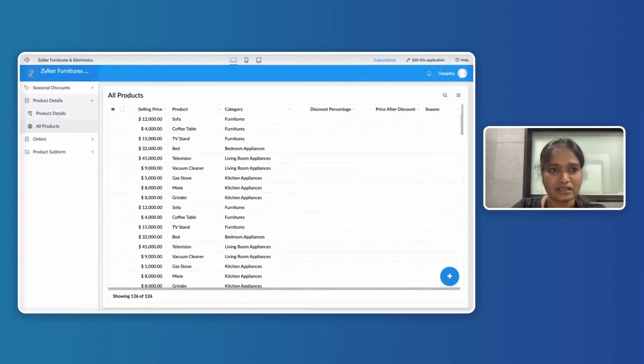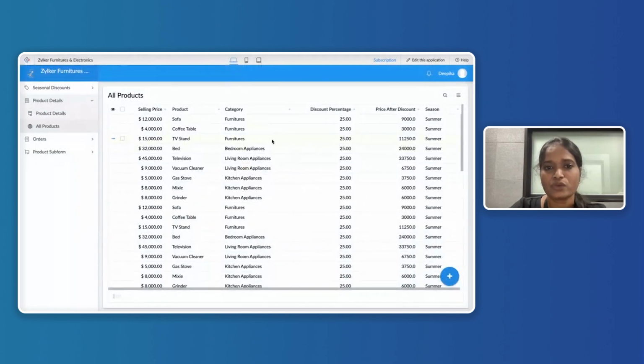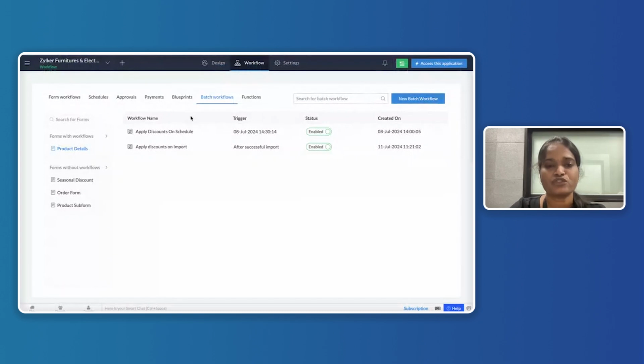Which is for on import, and the type of workflow is also mentioned. So let me just reload it one more time. So if you see here, I've reloaded it. Now, based on the time, based on the date, which is 11th July, the season got appended here, and based on the season, the percentage is also here. Now, based on the percentage, my formula field has calculated the price after discount. So this is how your batch workflow will work. So if you have any questions on the batch workflow, please access your question tab and post all your questions.